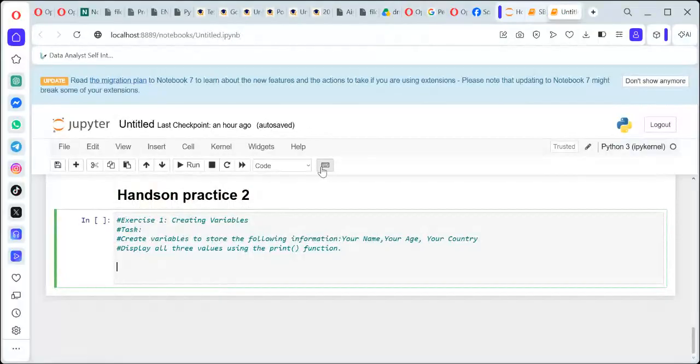Okay, welcome back, everyone. We are going to be looking at the second hands-on practice, which involves variables, data types, and user inputs with some functions. The first exercise is creating variables.